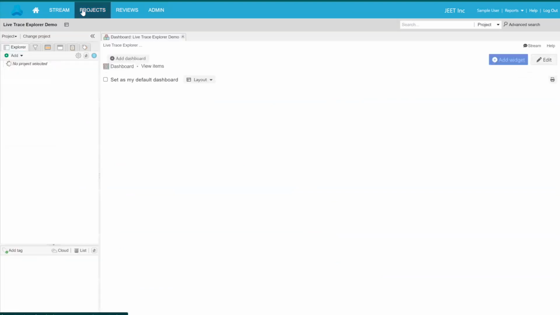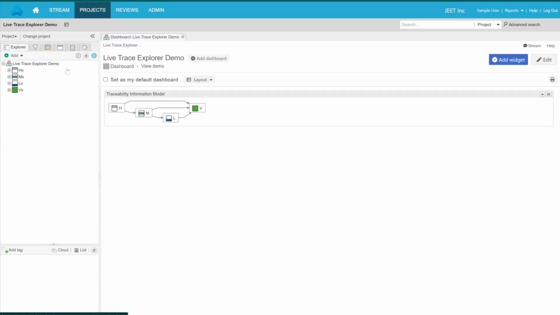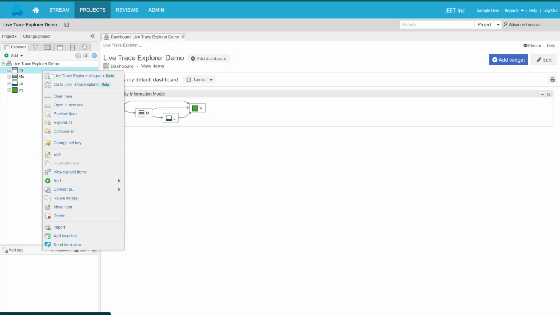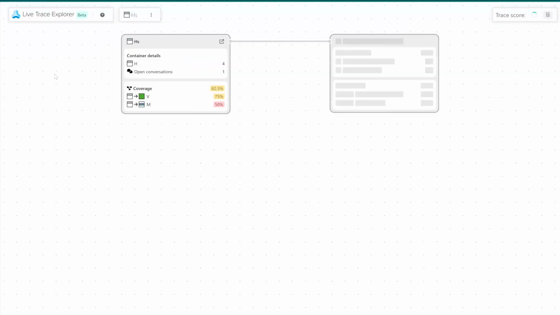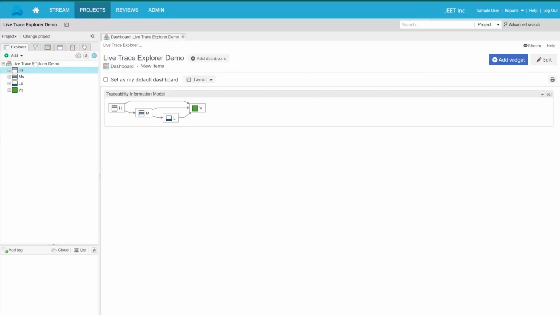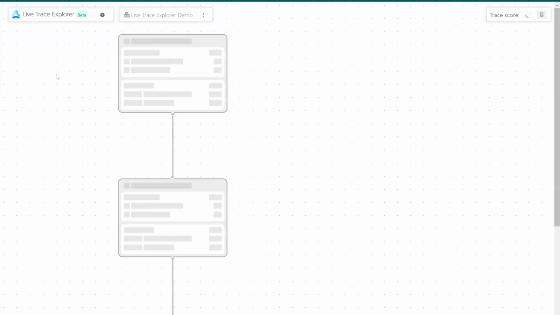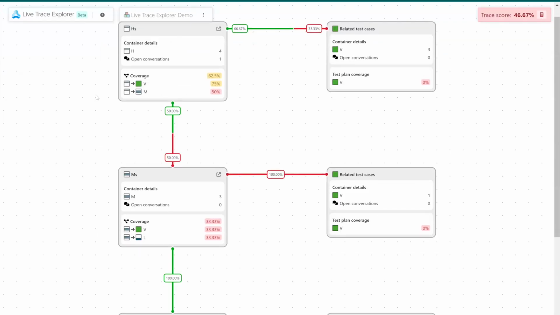Once enabled, the Live Trace Explorer can be launched by right-clicking a project component or set to create a focused diagram for the selected node, or right-clicking the project root to generate a comprehensive diagram showing all components and sets in sequence from top to bottom.